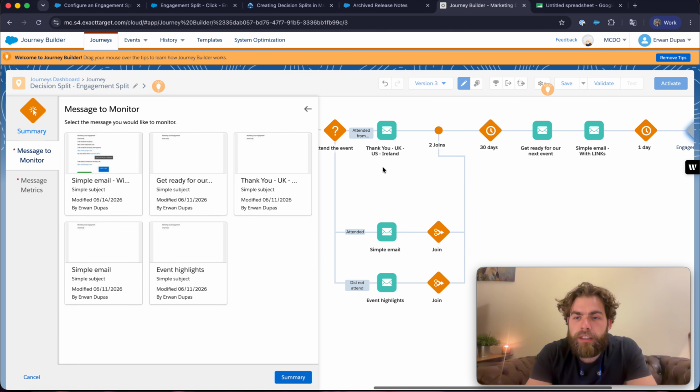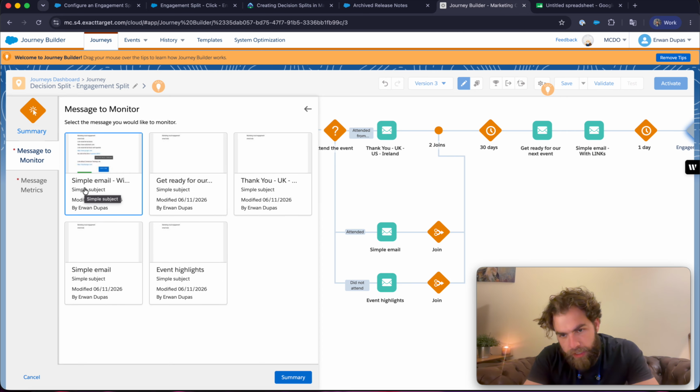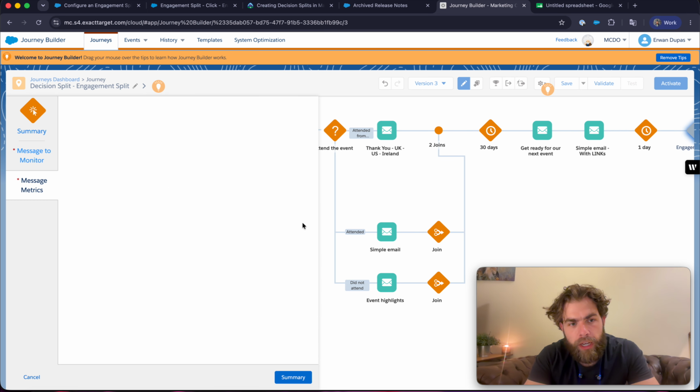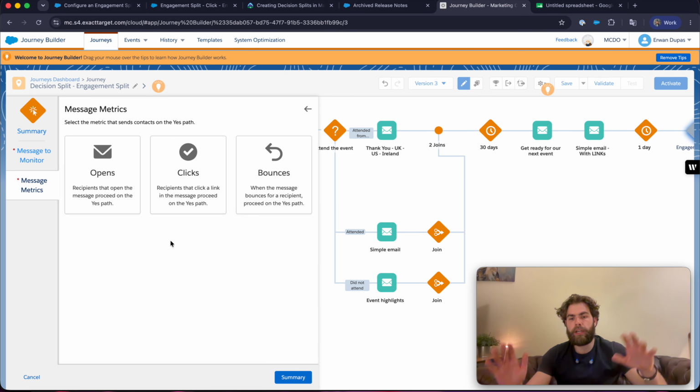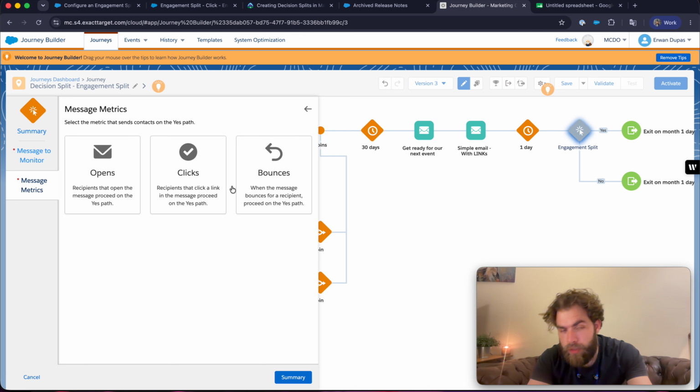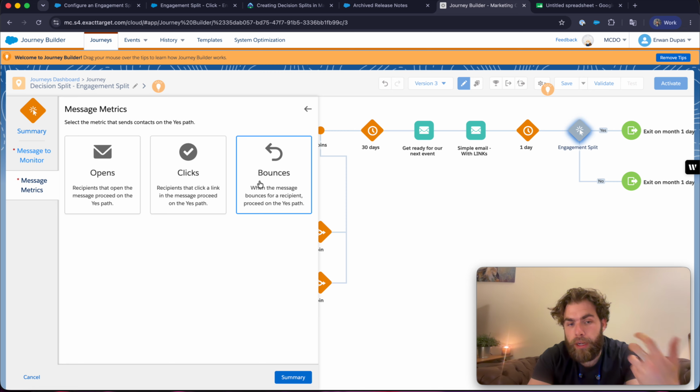Okay, here I have my 5 emails, and specifically I created one with a good amount of links. So let's pick this one. I just choose my email, and then here I have my 3 criteria. I can let my customer go down a specific path if they open, if they click a link that I choose in my email, or if the email bounces.